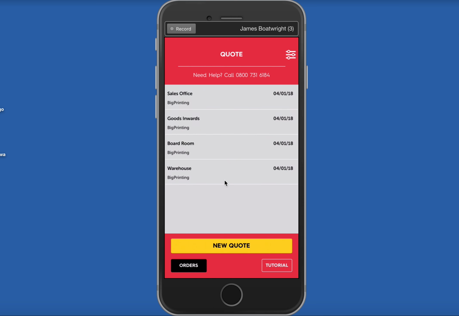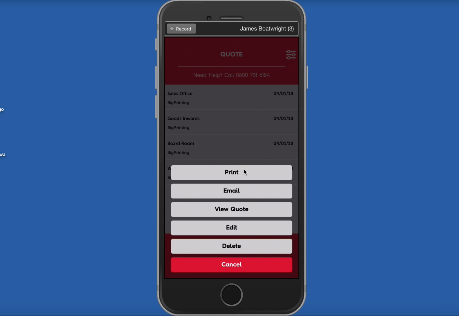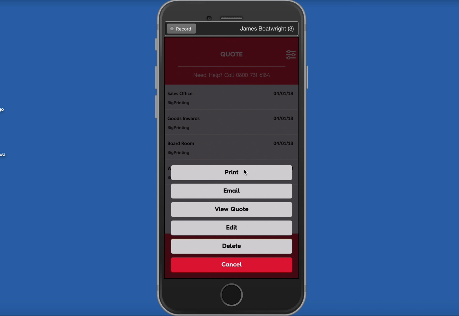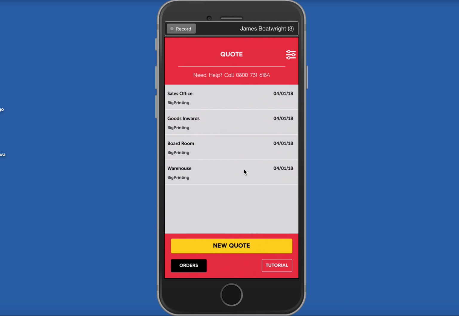So if I click on save, I might want to order them a little bit later. It's saved it straight here. We can swipe across to delete or to edit. We can click on it if we want to print, email it, or simply just view the quote again. Click and save again. Or we can edit or we can delete. Okay, so that should get you going on the tool.